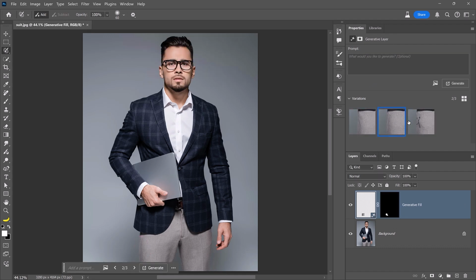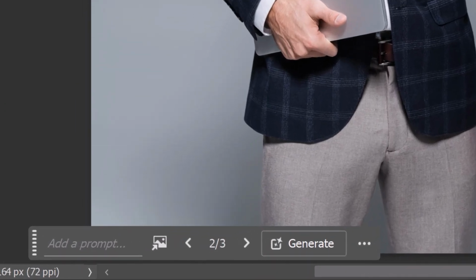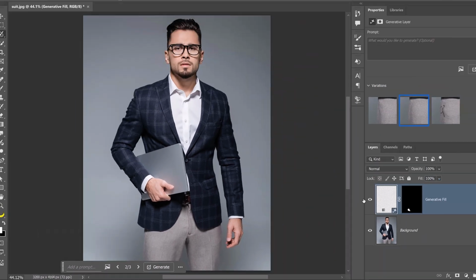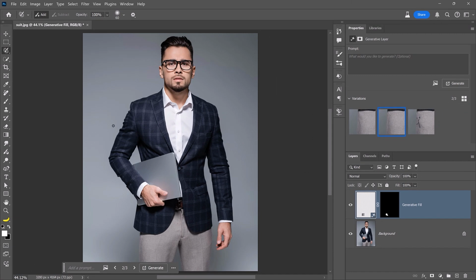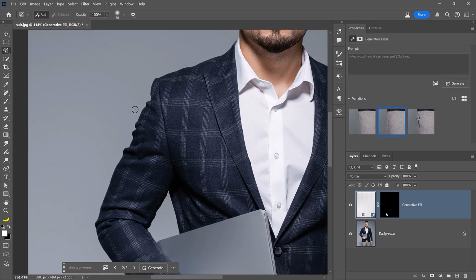I'll cycle through the variations. And in this case, the second one is the best one. It completely removed the wrinkles from his pants, making this a better image. But what about more challenging wrinkles like the ones on his arm here? If I wanted to smooth out the wrinkles on his jacket, I could use a similar technique, but I have to be a bit more cautious. Let me show you what I mean.